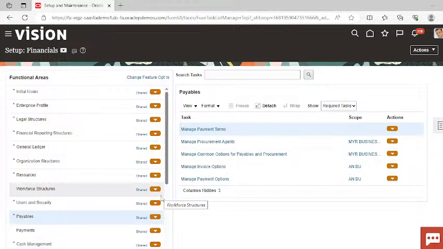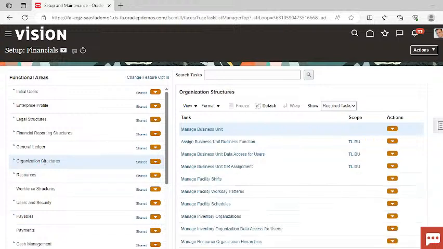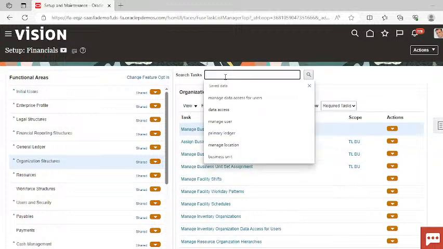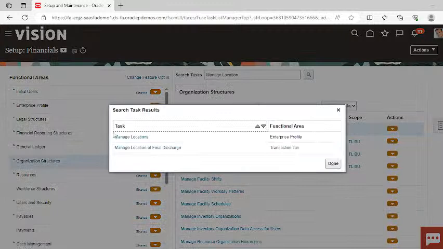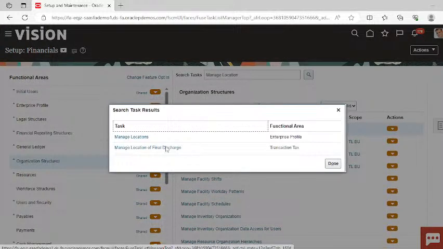For creating the location for the business unit, you have to go to Organization Structures, and here you can find all the tasks related to the business unit. We need to create the location for these business units. For that we will search for the task Manage Location. You can also find this task under the Enterprise Profile, or you can search for it from Search Task. Now click on this task.